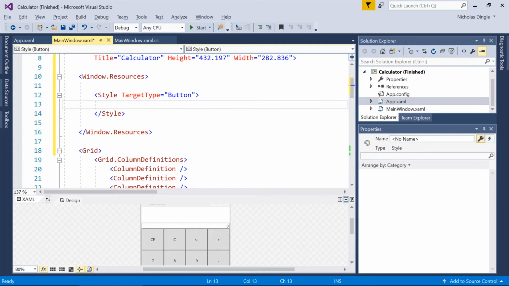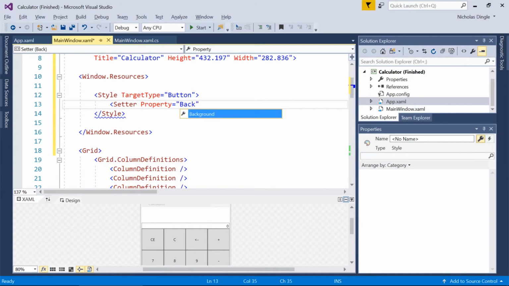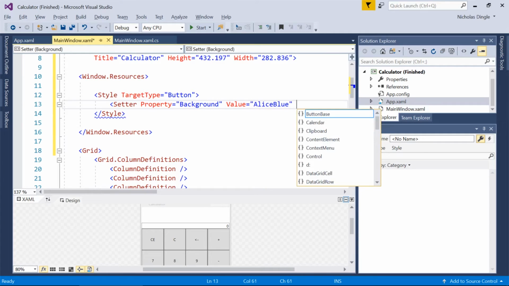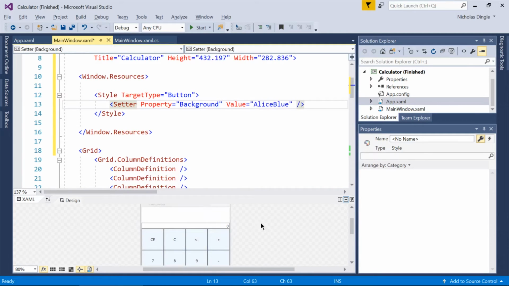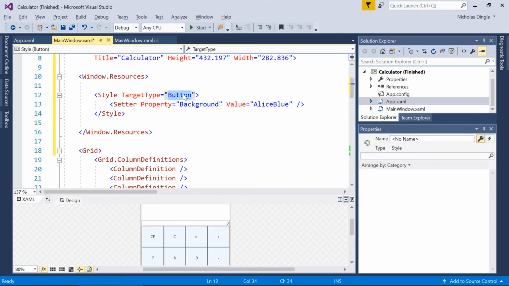So the way you create properties in your styles is you open up a tag and you type setter, property equals, and I'm going to start with background because that's an easy one. Value equals, I can't spell, value equals, and then you choose the color that you want to use. Let's have a look at Alice Blue. Okay, close it on the same line. That's a nice little blue, but you can see every single button just got that background color applied to it. So it comes straight from my style, because I've said just target buttons.